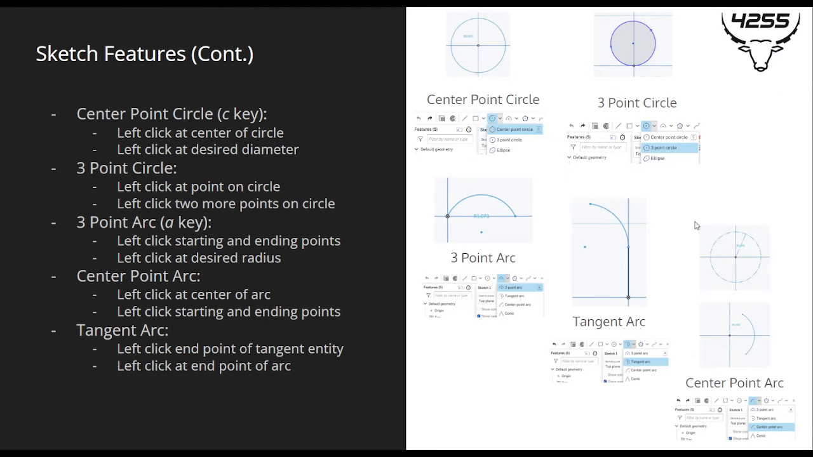Okay. So a similar concept, but now we're moving away from circles and we're moving into arcs. Arcs are some of our most used tools in Onshape when creating parts.